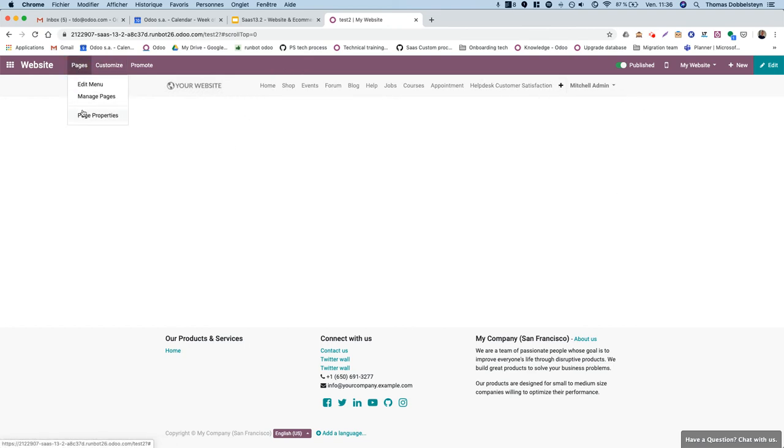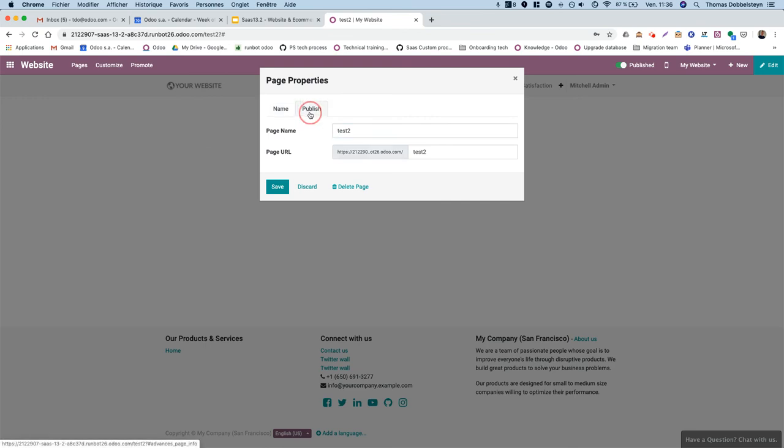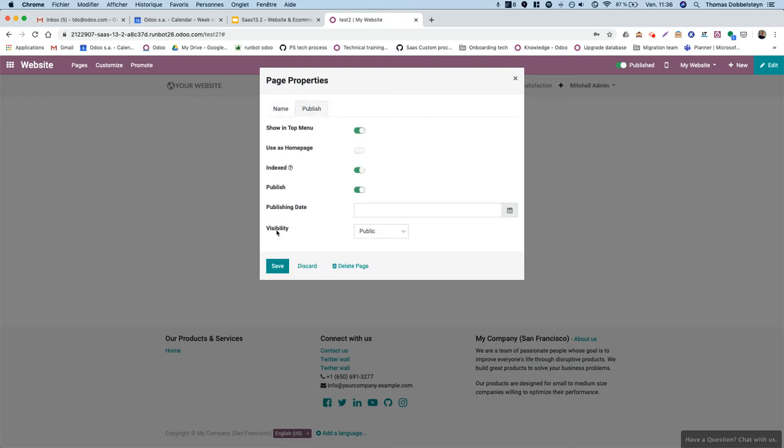So here in the page properties, in the published tab, you now have a visibility option. You can choose that visibility is public, which is the default. So the public user will be able to see the page. Everyone on the internet, if the page is published, will be able to see it. Only the signed-in users, so that's the portal users. Some users, that means you can select the group you want the page to be visible for. And you can also protect the page with a password.